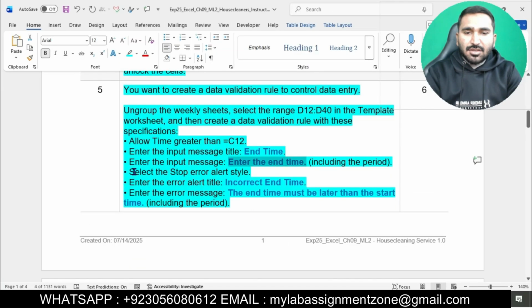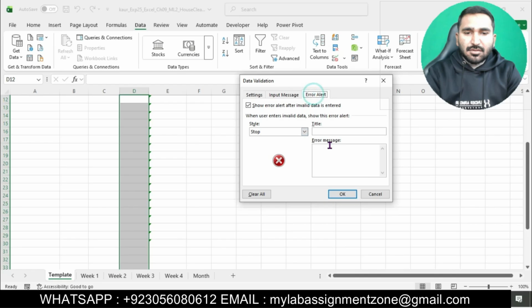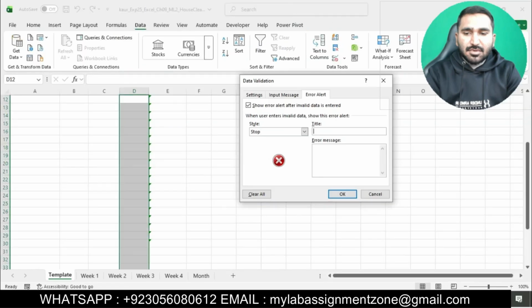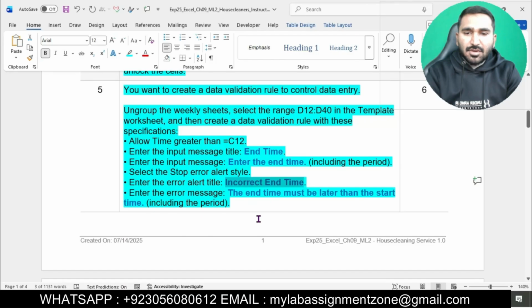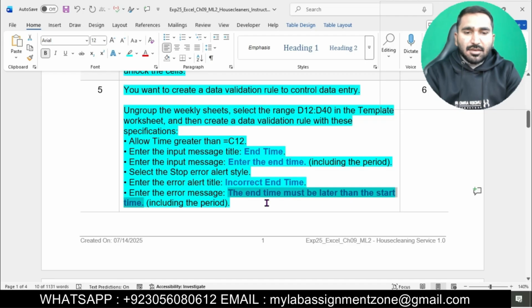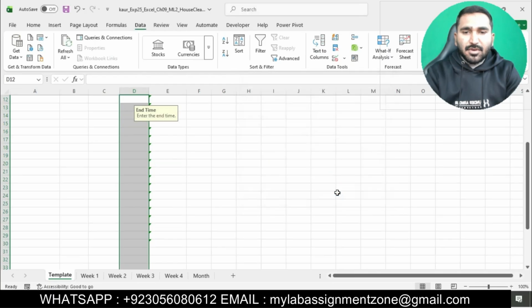The next step is to select the stop error alert style. Enter the error alert title incorrect end time. The error message is: the end time must be later than the start time. Click on the OK button. The data validation rule is added now.